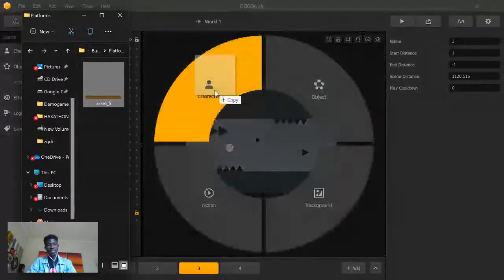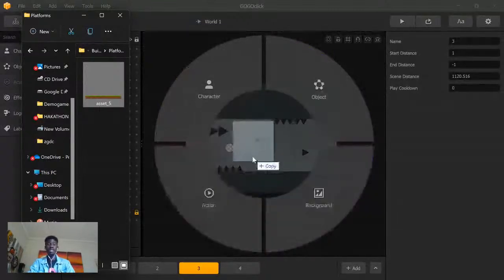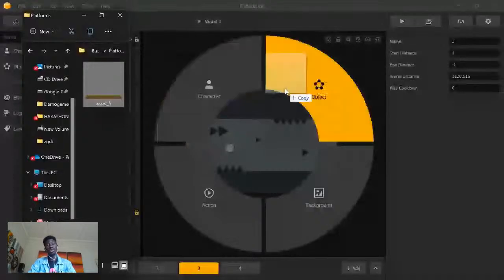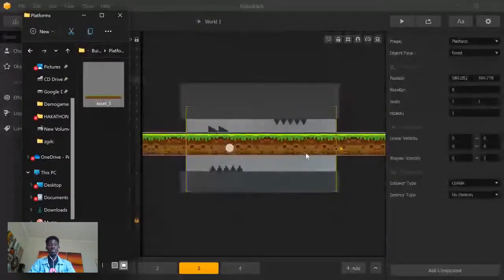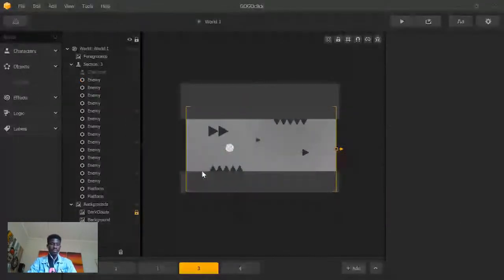If I drag this in here, it will be a character. I drag this in here to be an object background, but the platform is an object. Don't ever drag a platform onto the character. Please, on objects only. When you do that, it drags in as smoothly as that. You get what I mean? Okay, so I can delete this, but it's not deleted.